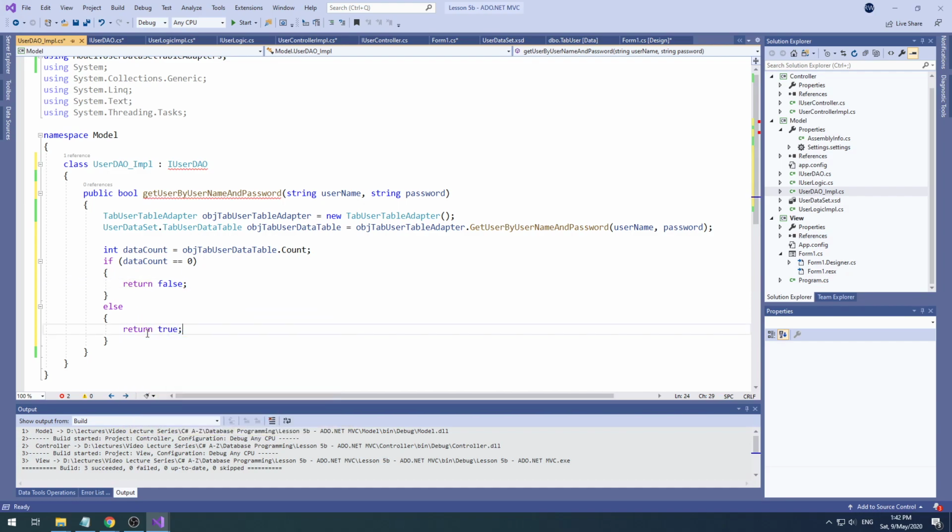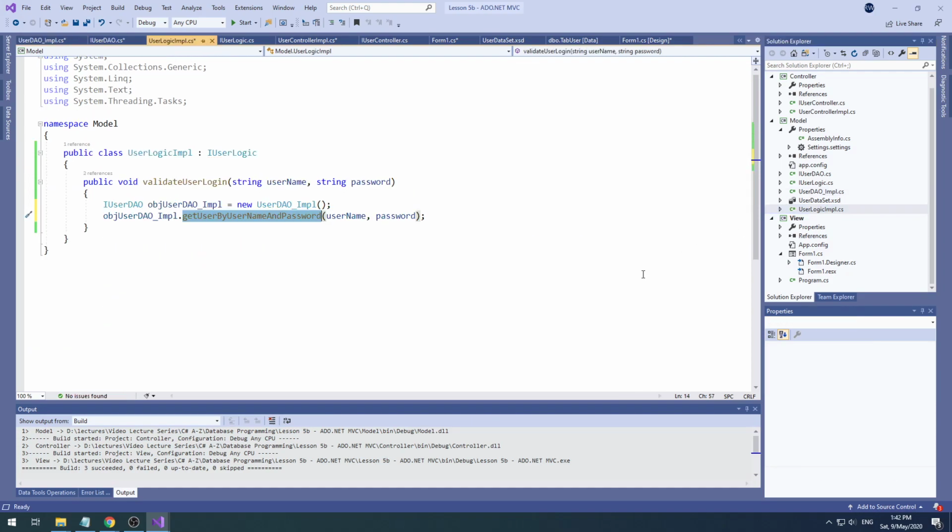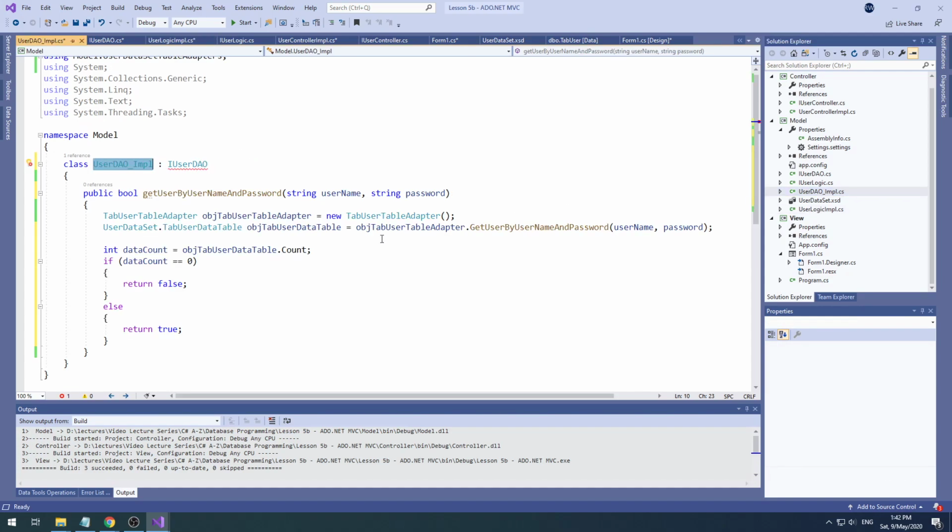Now who will call this method? The DAO will be invoked by the logic. So when the logic calls this, the logic will receive either true or false. That is one option. If the logic receives false, it will know it's an invalid username. If the logic receives true, it knows it's a valid username and password.